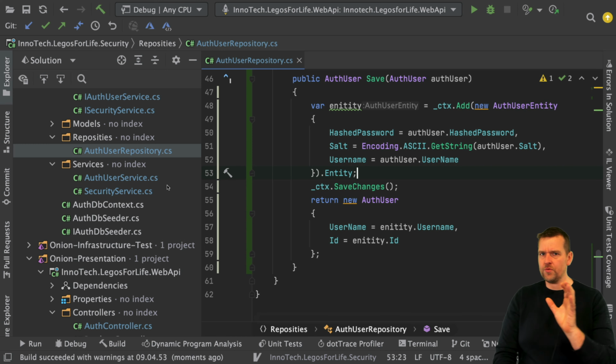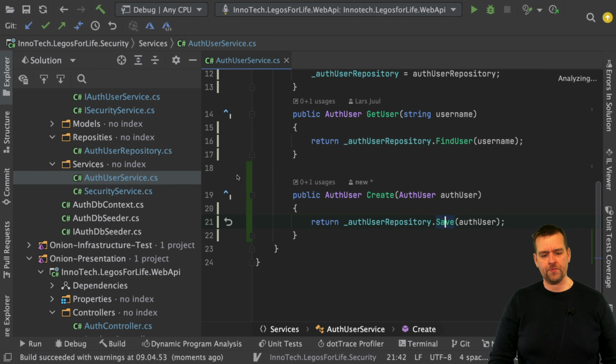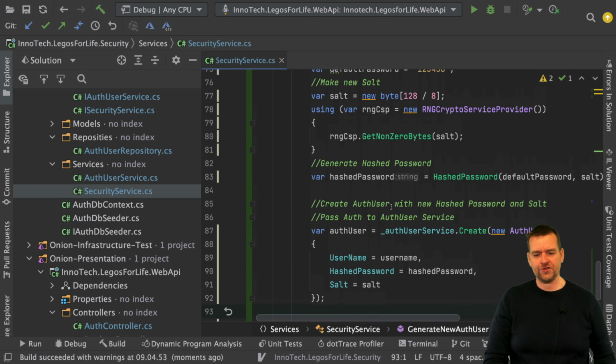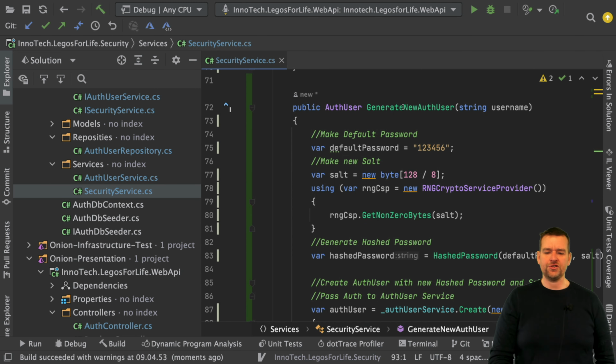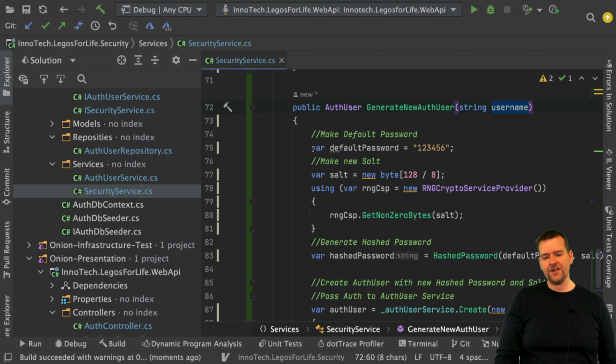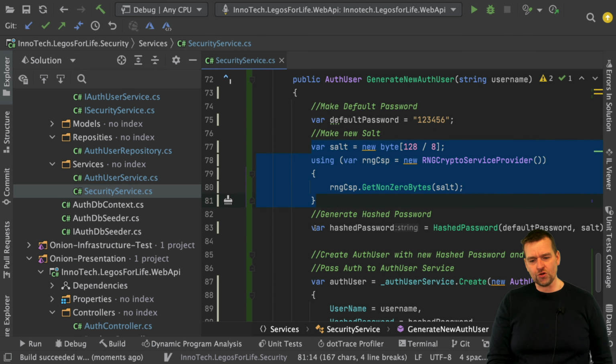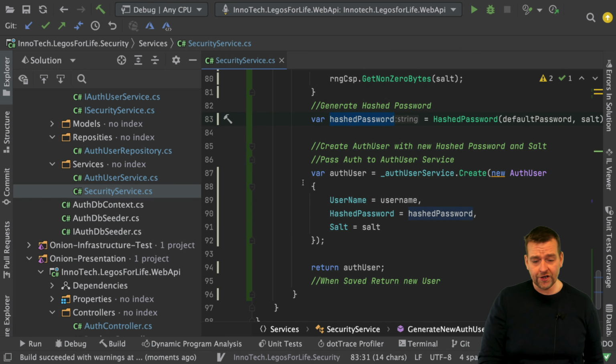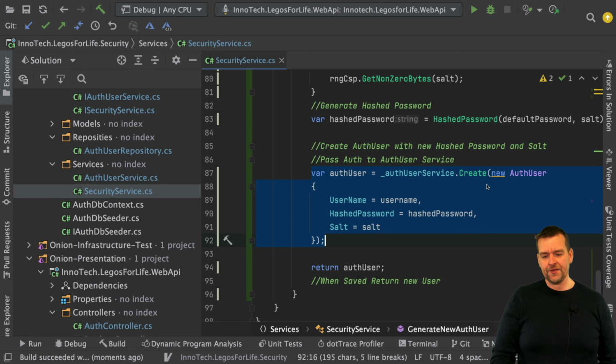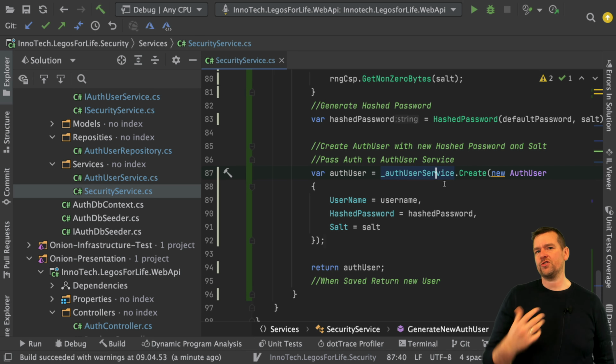So let's just have a quick overview about what we actually did in this lesson before the next lesson, where we start building the endpoint that we want to build. So first of all, we started in the security service, and there we made a way for us to generate a new authentication user by adding a username only. And then we'll create a default password for now, and we'll create a random salt. With that random salt and default password, we'll create a hashed password. And with that hashed password, we can now generate an auth user that has the username, the hashed password, and the salt, and we'll send that auth user to the auth user service. He knows how to create it in the database.